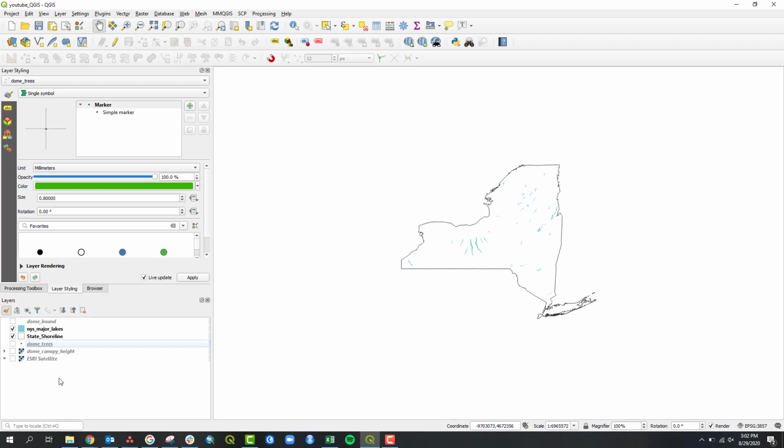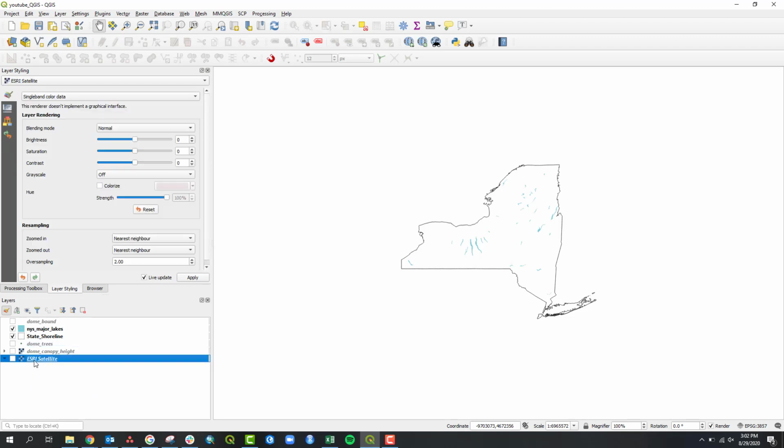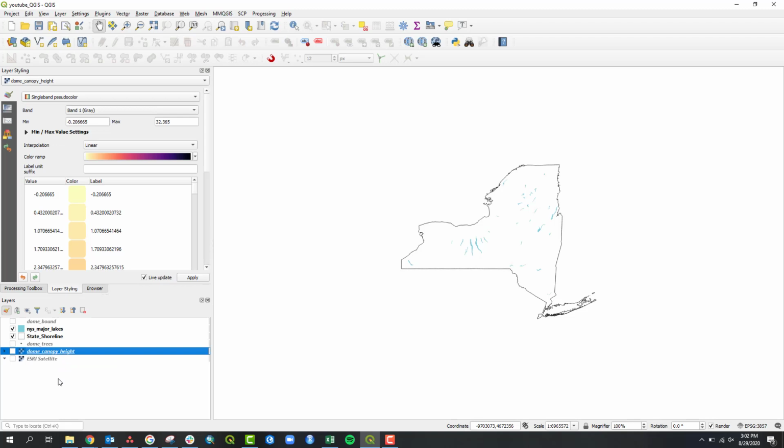So the things that we need to pay attention to is we need to take a look at all the data that we're using, with the exception of our base map data. That will automatically port over from computer to computer. So in the case of our dome data, that would be our dome bound, our New York State lakes, state shoreline, dome trees, and dome canopy height. We'll need all of those things to bring over.